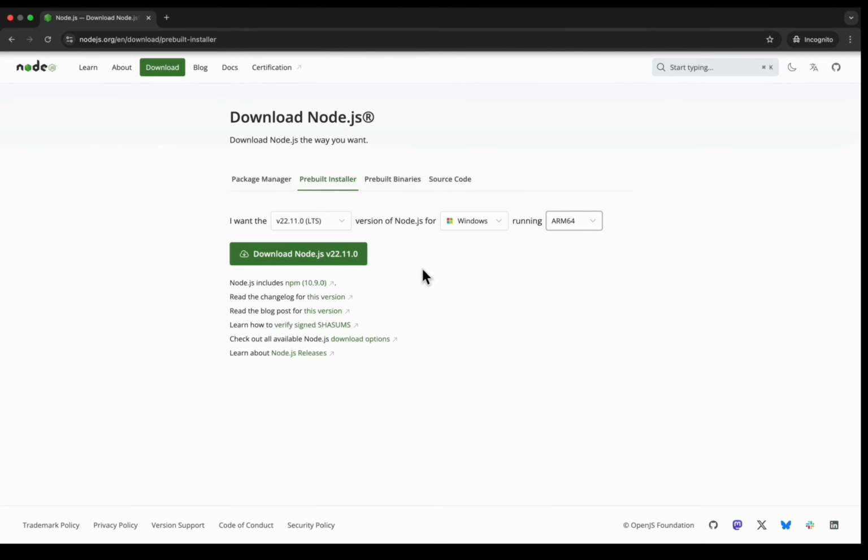Installation is very simple and straightforward. You can do it yourself, and it will not take more than 1 or 2 minutes. Once the installation is completed, you need to cross-check whether Node.js is installed on your system or not.